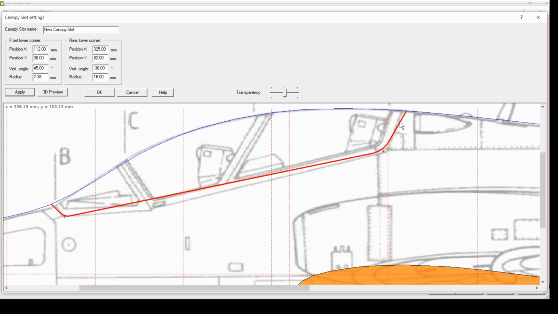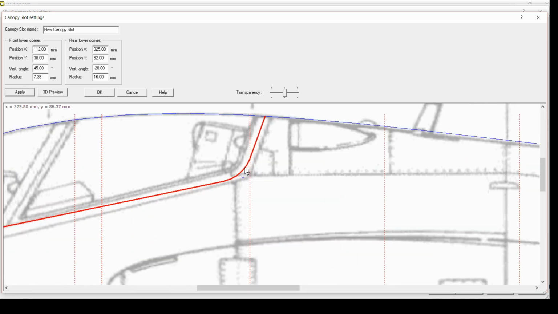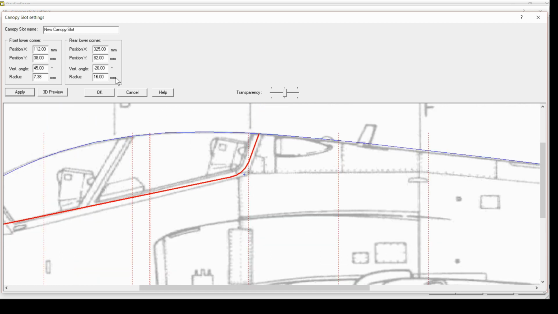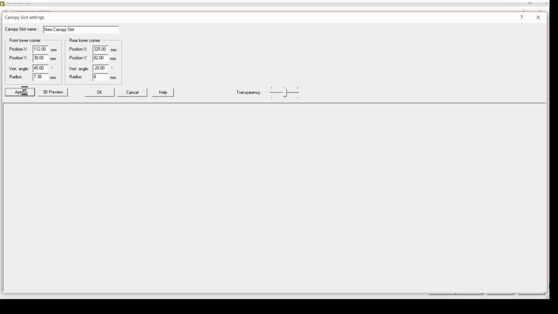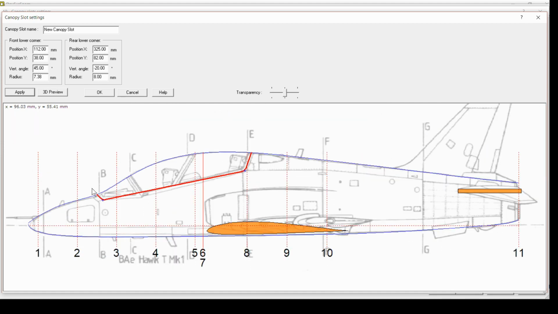So let's do the back one. I'll never get this right, so I have to try one way then the other. Let's try minus 20. Oh, that looks about right, that. Yeah, and what we can do, we can make this radius a bit less if we want. Let's halve that, let's go to 8. Yeah, that looks a bit better there.